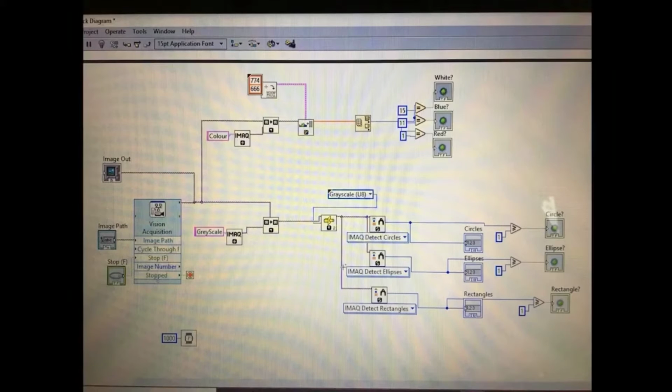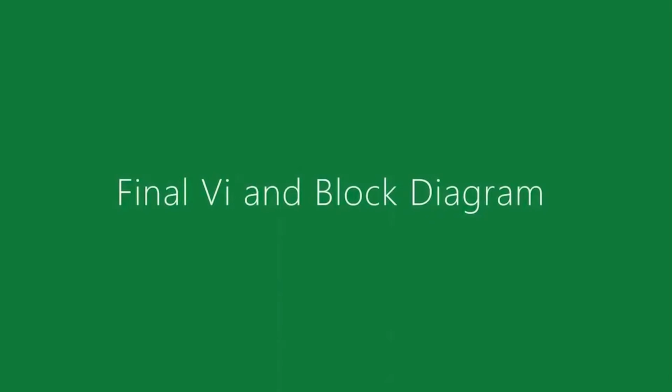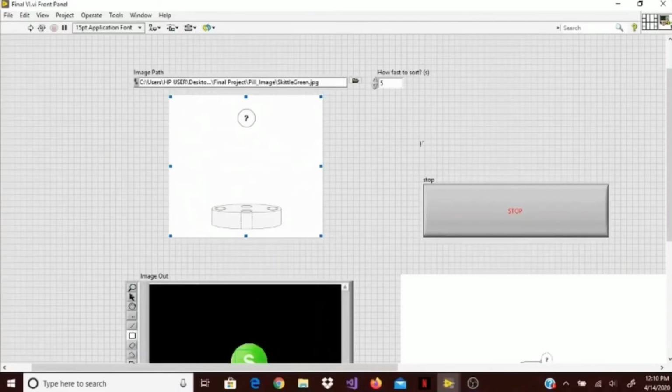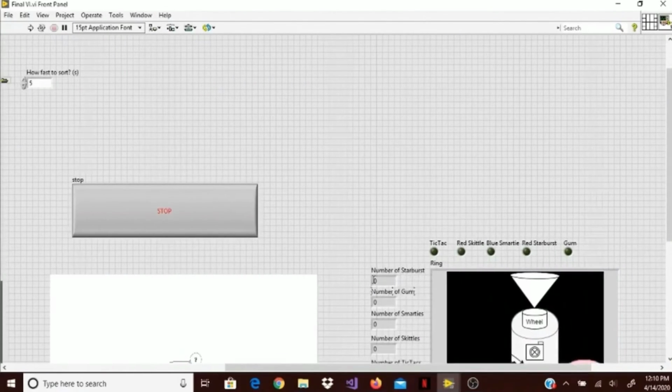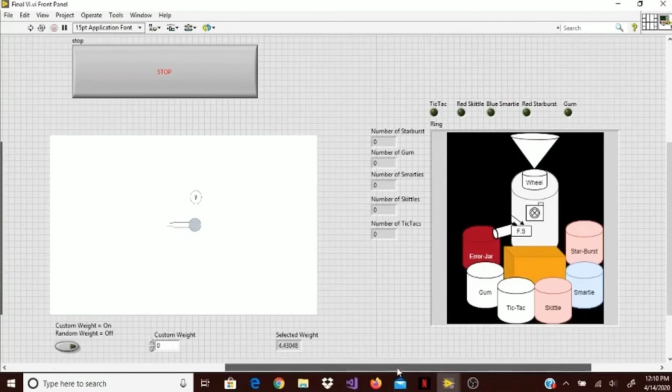After all of that, we combined them all into one, and you can see the final VI looks something like this. So over on the right, we have an animation of the sorting mechanism, the strain gauge in the middle, and the image on the far left.